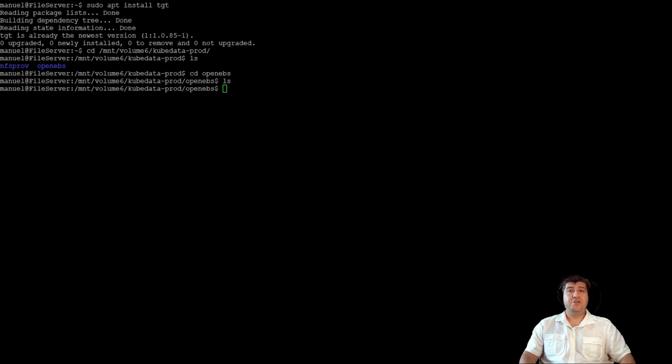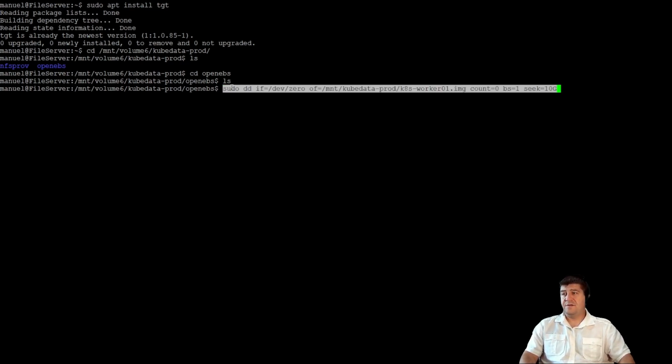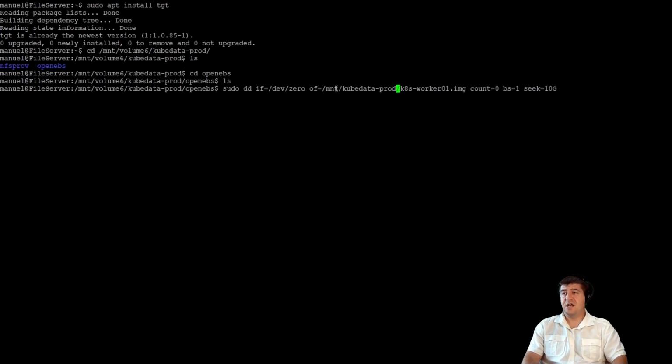To create the image file, execute the command sudo dd if=/dev/zero, so it's going to be an empty container. The output file would be under /mnt, and the path is not correct. It would be /volume6/kubedata-prod/k8s-worker-1.img, count=0, bs=1, and we're looking to create 10 gigs worth of storage space in this file.